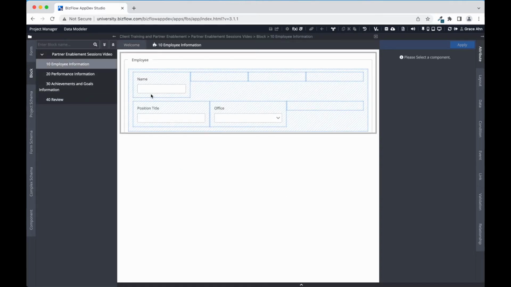As you can see here, most of this block has already been built out, but to add the last entity, we're going to navigate over to the Project Schema tab on the left, and this here contains our data model. And since we're looking for an employee-related data entity, we'll expand the employee information group.